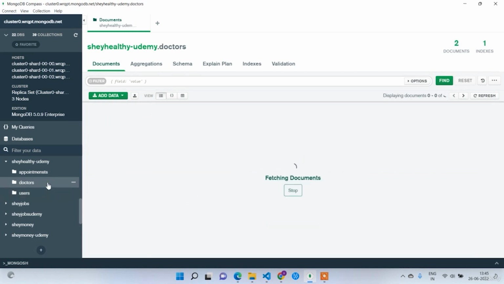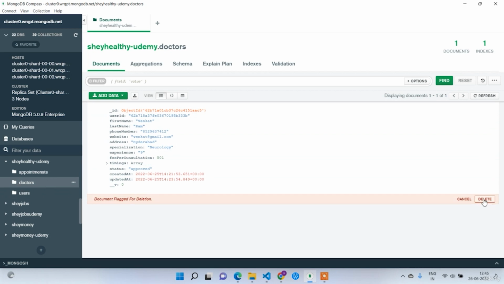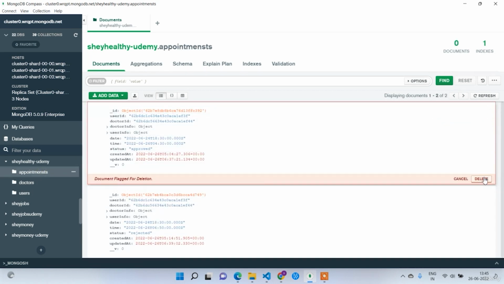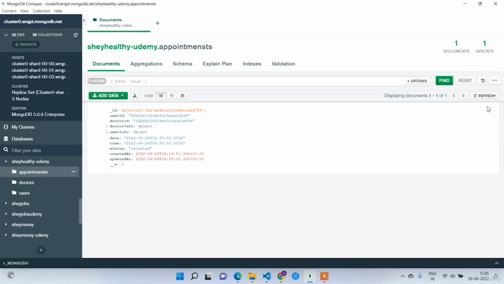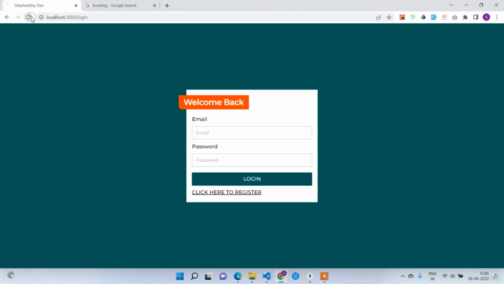Delete. Doctors, here also I'll be deleting everything. Appointments, delete, and this one also will be deleted. So now we have empty collections. Refresh. So let's start from the admin. First we should have the admin.